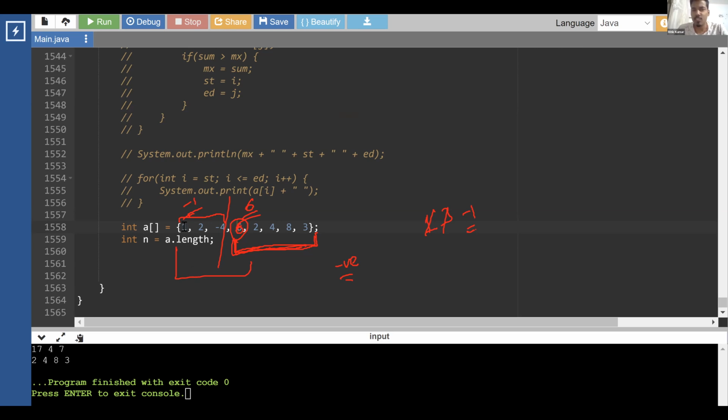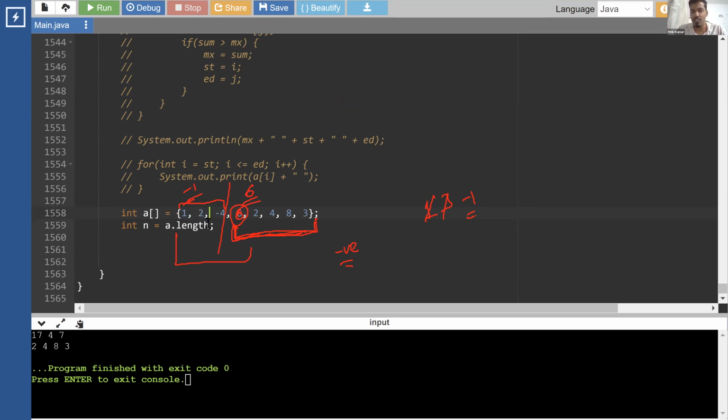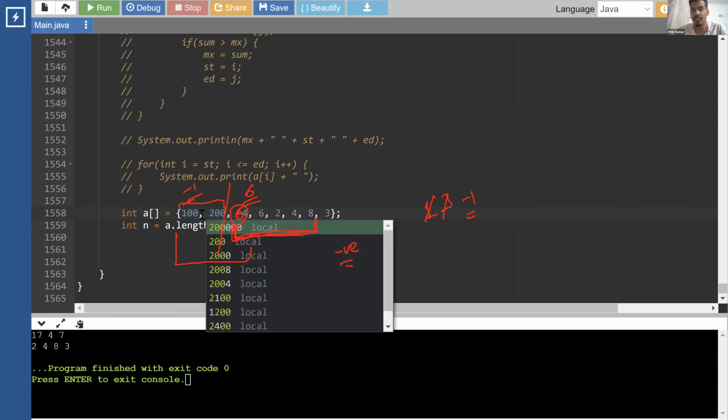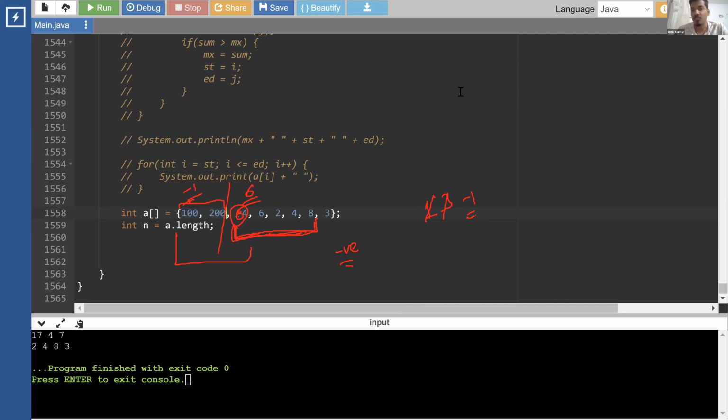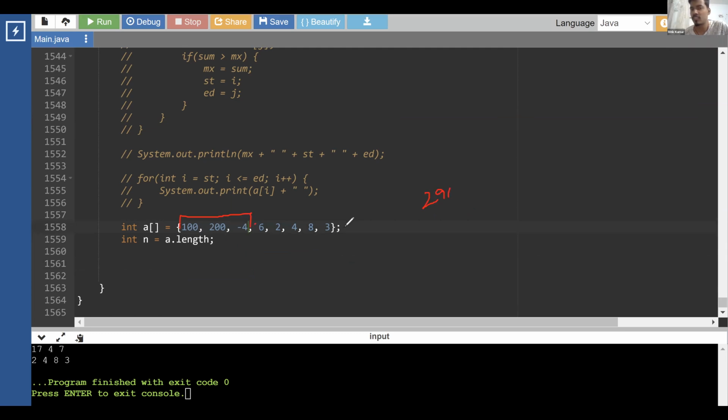Every time we find a sum, we'll check whether it is the largest. So let's say this is 100, 200. The largest subarray sum is 100, 200. Now if these two numbers are positive, adding this -4 will not make the sum negative. It is still 296, a positive number, so it is contributing positively to the sum. So you can keep on expanding it. Now the largest subarray sum is actually this.